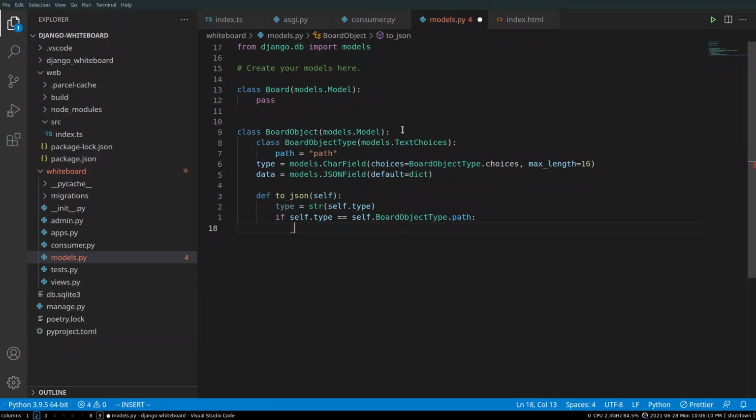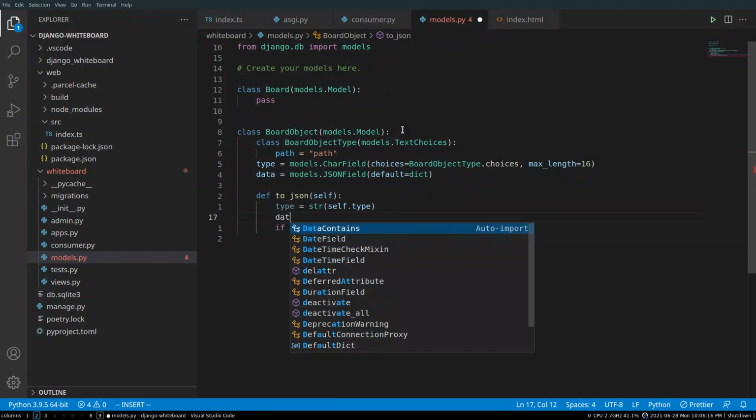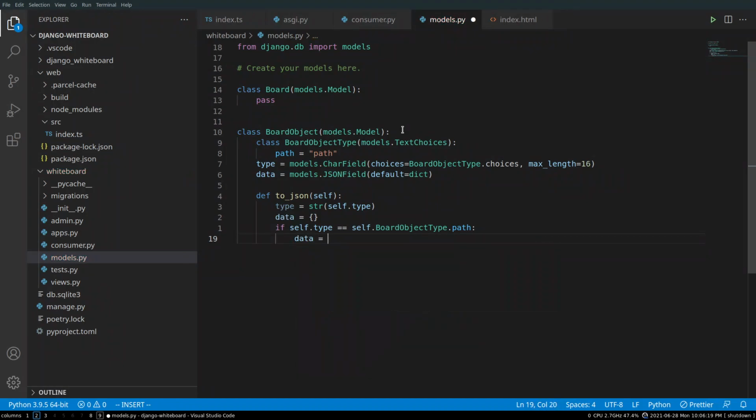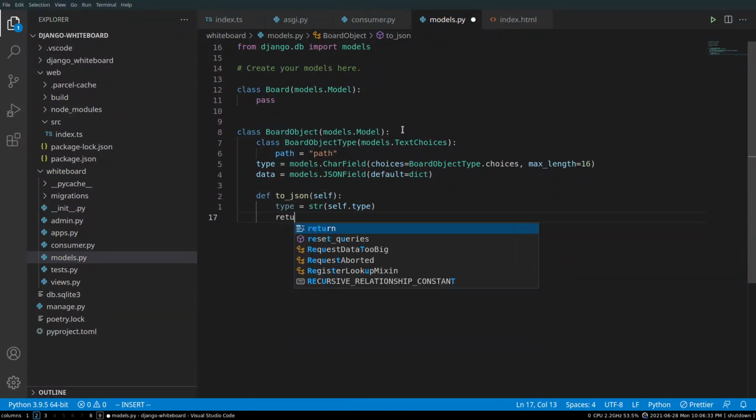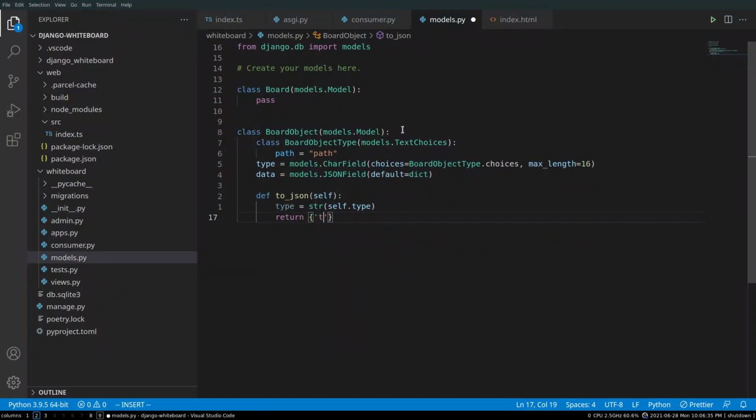If the type is path, then what we need is, the data will be points. Well, actually, data would just still be data, right? Why not just do this? Type. It may not be sufficient in the future, but for now, I think this will work. Self data, right?